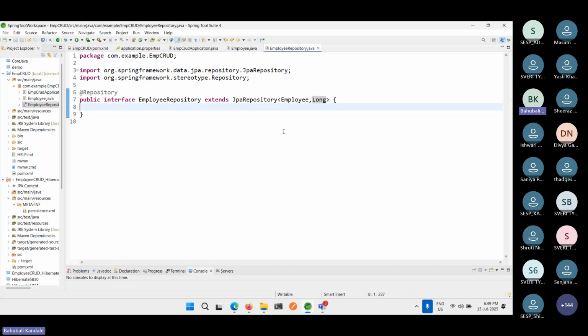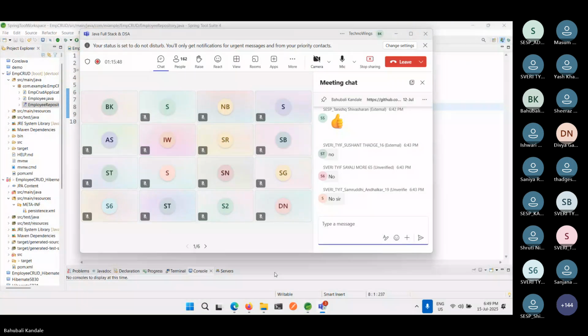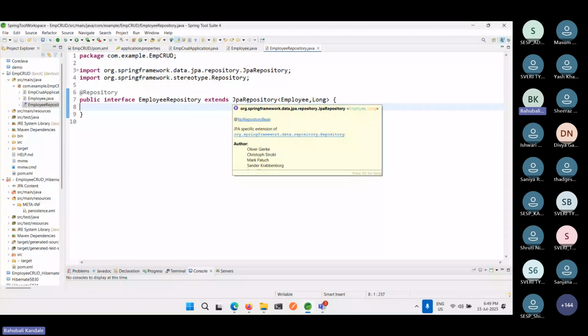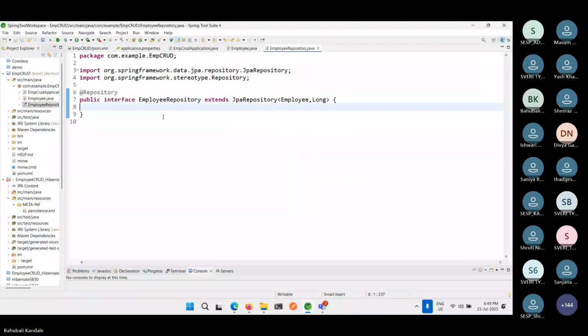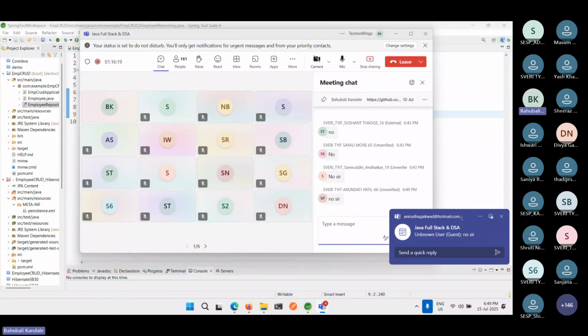Okay. Are there any questions regarding JPA repository? Look here, we are not implementing any method. All the methods which are predefined within a JPA repository, those methods we are going to use here. Are there any questions regarding JPA repository? Okay, so let's move on.